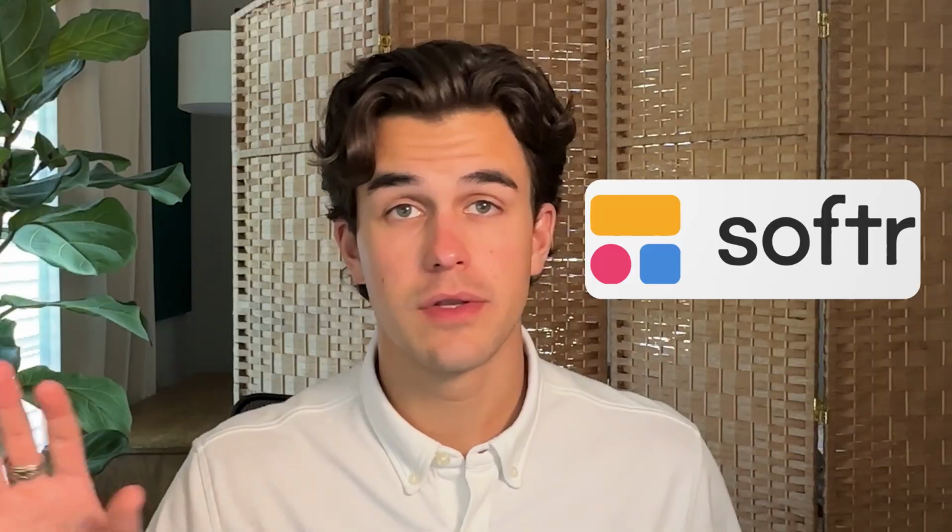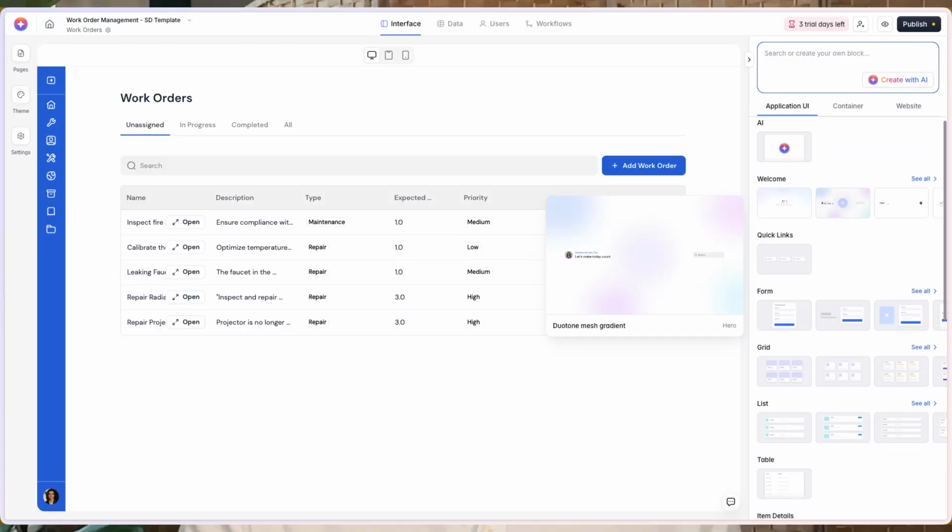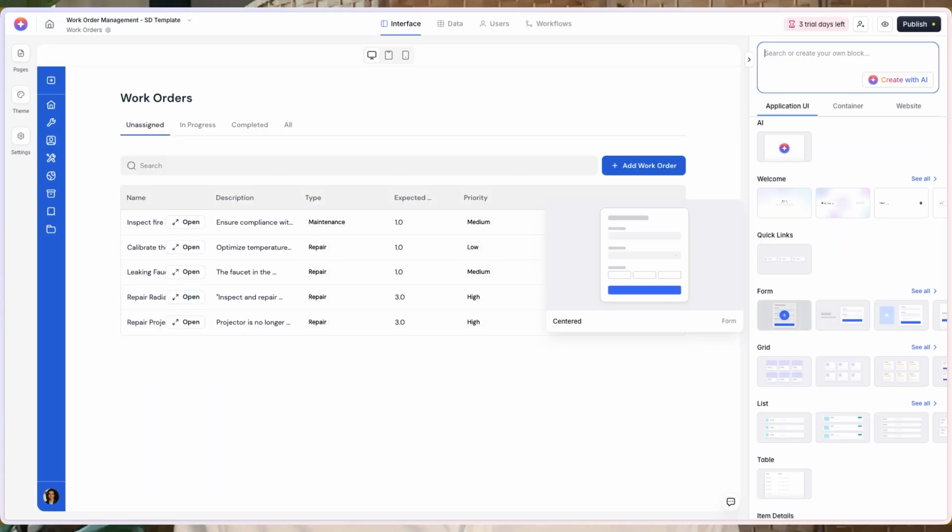So Softr is a no-code platform, and like many other software platforms, especially no-code platforms, there's AI being introduced as a feature. But with Softr, you are able to develop a custom block.